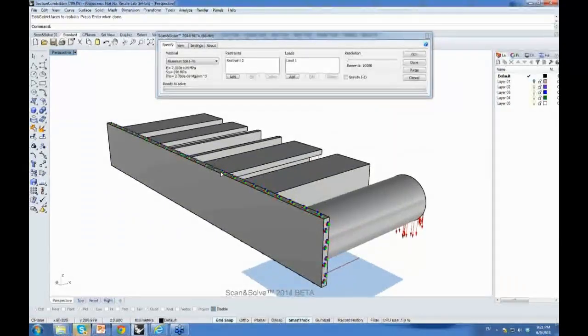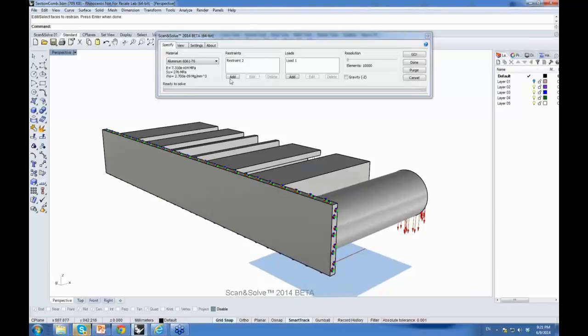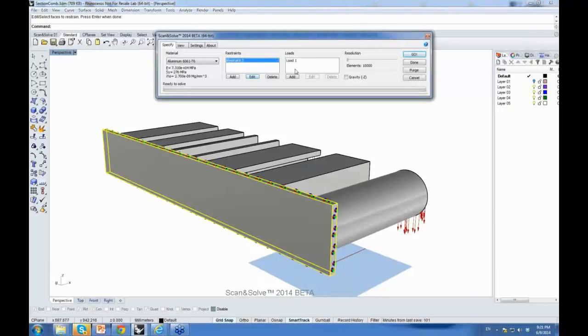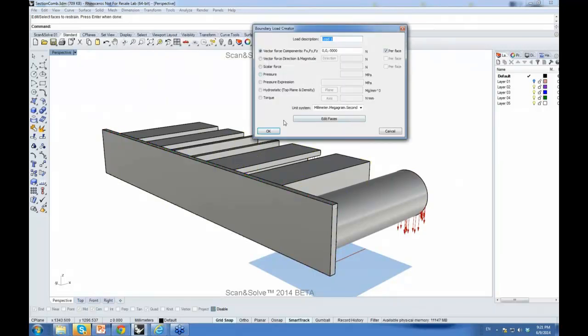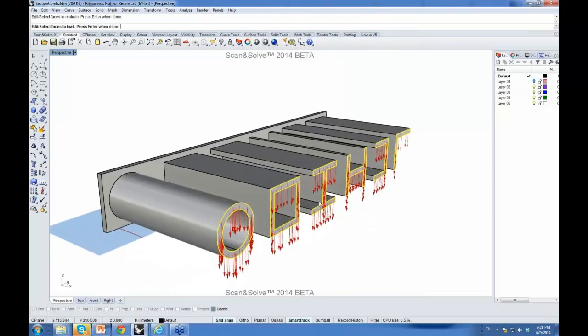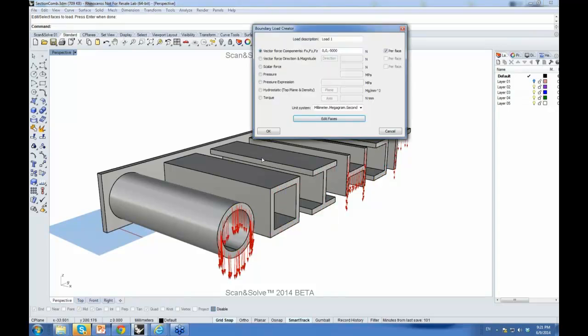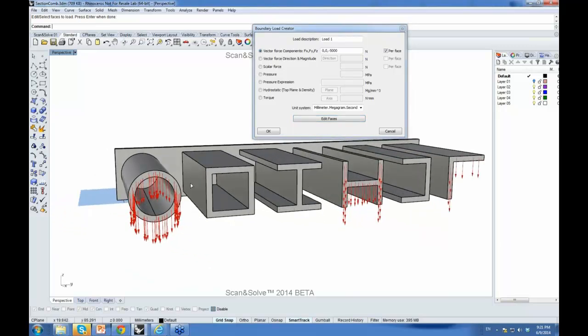So you've seen that I've just edited basically the faces to which that restraint is applied. I've moved it from the back face to the two side faces. I can also do the same thing with loads. I choose this load, choose Edit, and here we see the Edit Faces button. Choose Edit Faces, and I can unselect some of these faces. Click Return, and now the load is only applied to these other faces.